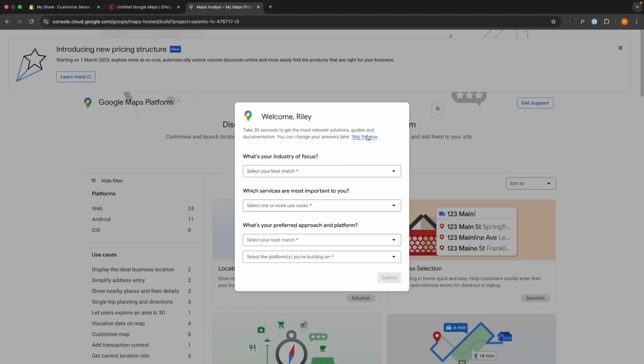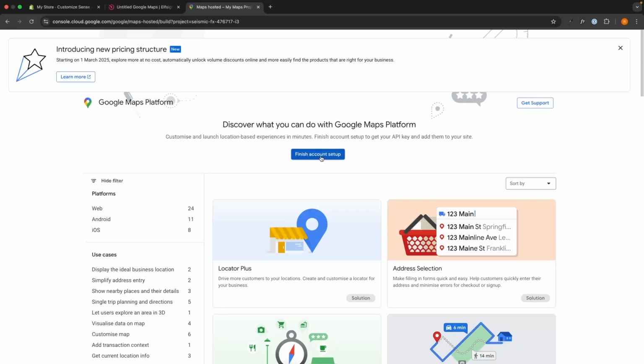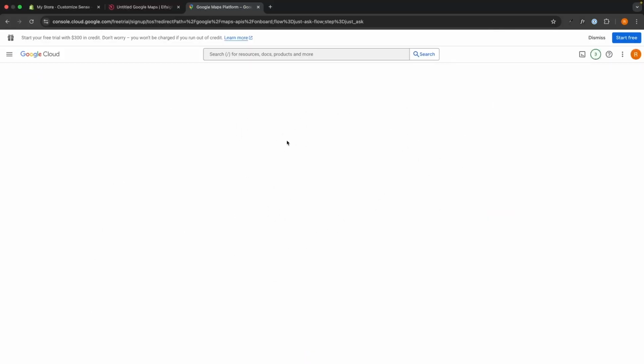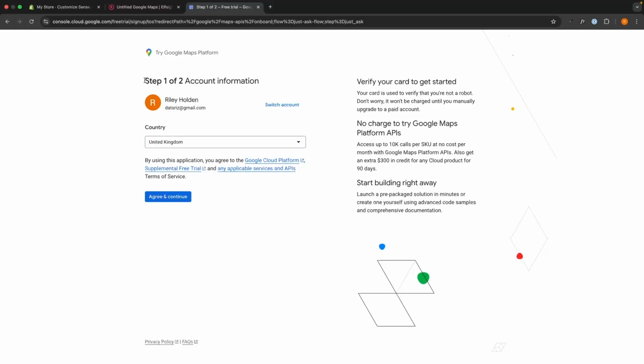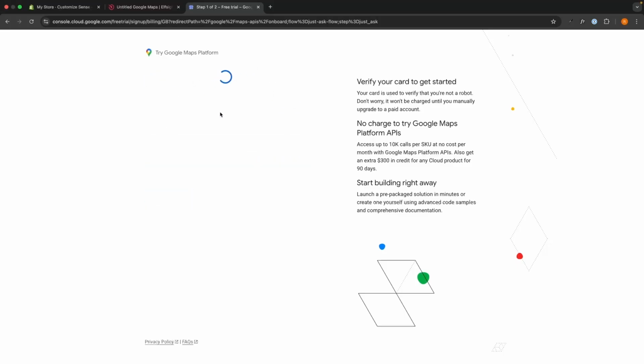So with these questions, we can just go ahead and skip these. From here, we can then click on Finish Account Setup. And this is going to take us over to the Google Maps platform. Before we go there though, we just need to confirm some account information. So we can click on continue.